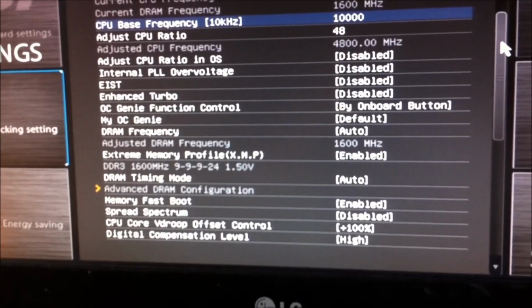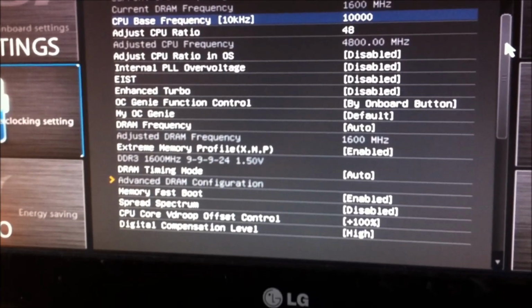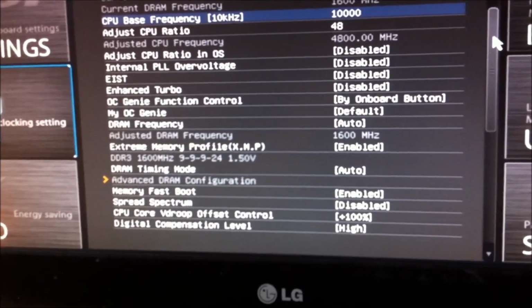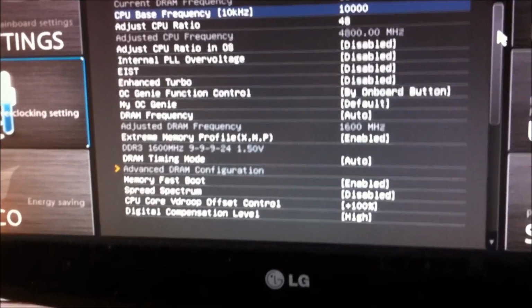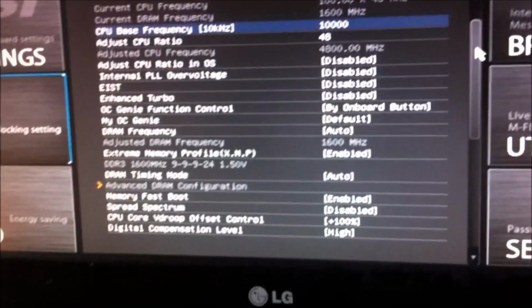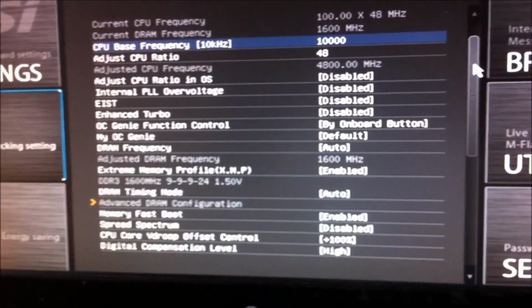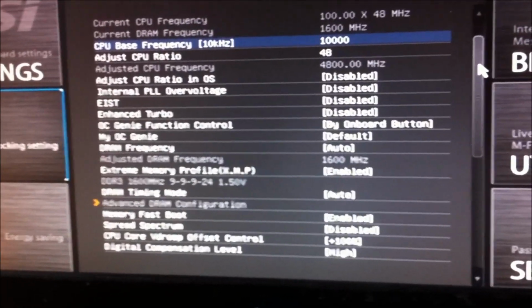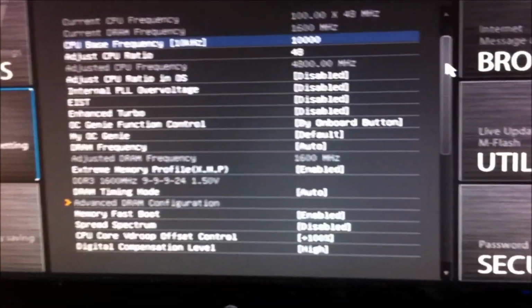Disable the adjust CPU ratio, internal PLL voltage, EIST, enhanced turbo, disable all of that. And you really never want to enable PLL overvoltage, no matter what you're doing. You won't necessarily fry your chip unless you really don't know what you're doing, but your chip will degrade much faster. So do whatever possible to run it disabled. Unless you're running world record overclocks, anything past 4.6 is not noticeable anymore in games or anything. But I can run 4.8 and temps are fine using a CoolerMaster V6 GT.